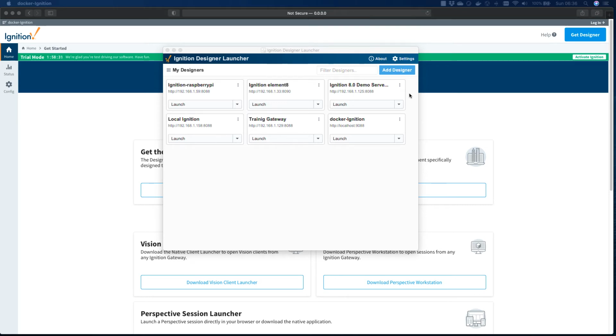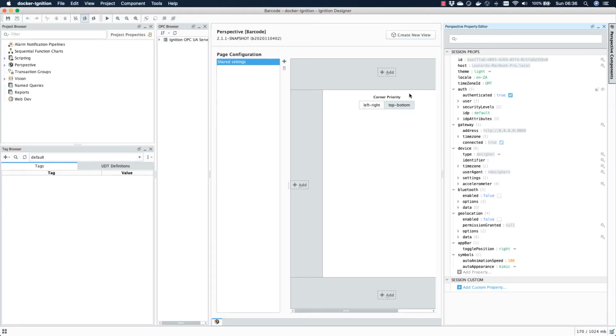And there we go, guys. In even less than 3 minutes, I actually got a new Docker image running, created a new project, and I'm ready to design. So for me, that's quite fast to actually get it up and running.